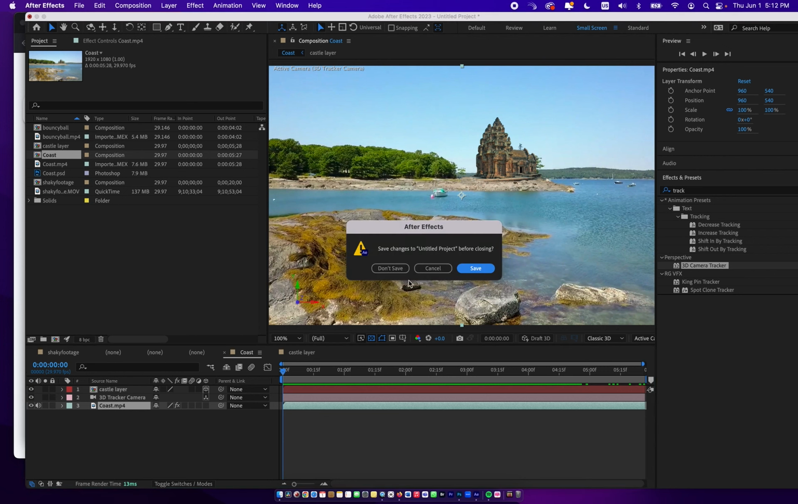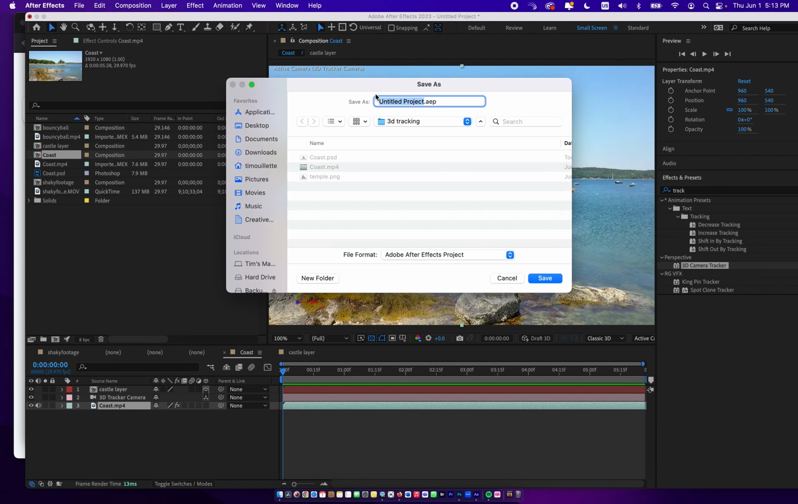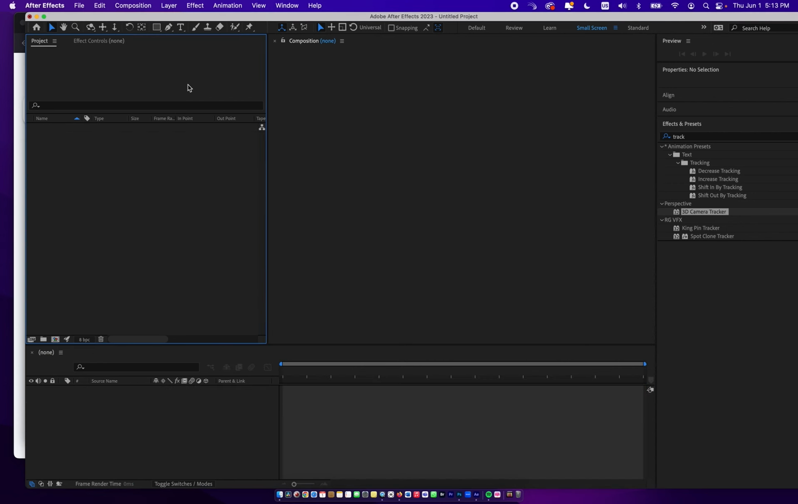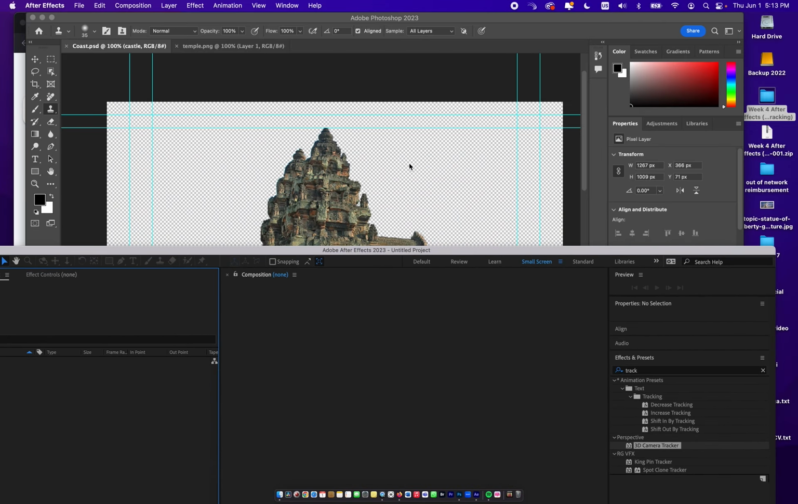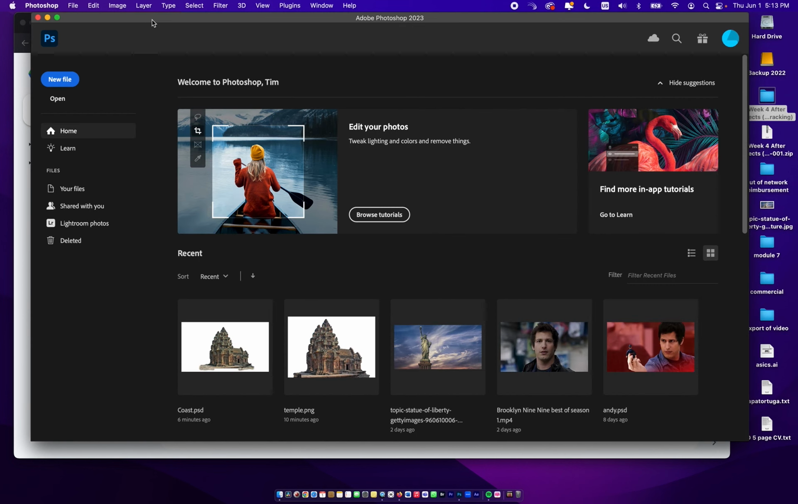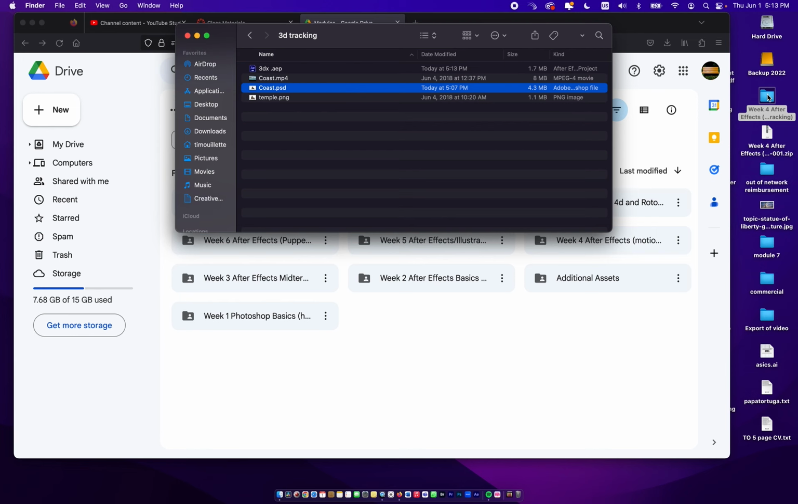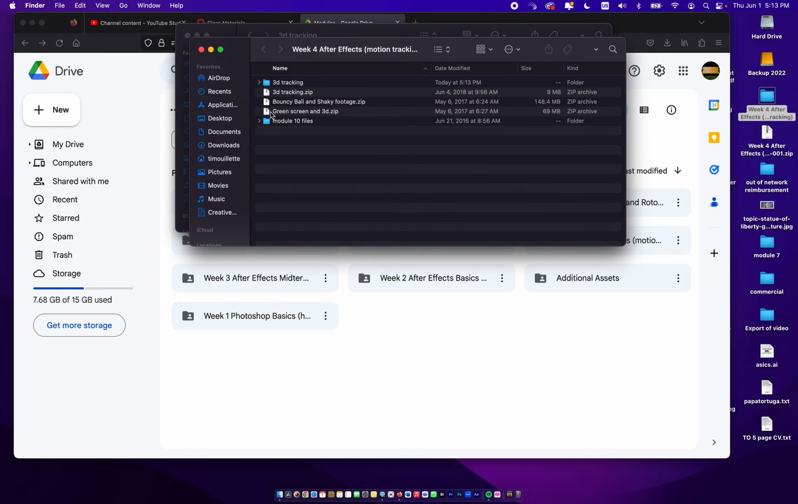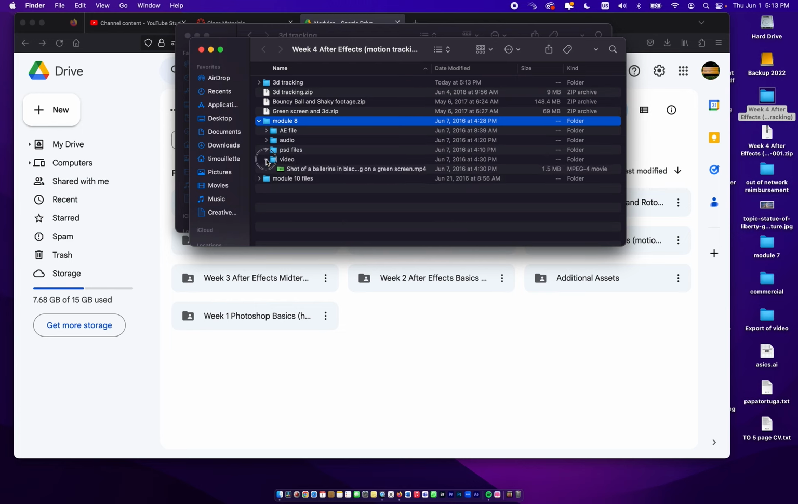So for this next one, you know what? I'll save this for the heck of it. Yay. Close out of it. Next one's a little bit different, and you'll be basing your own stuff off of the next one. So I'm going to go back to 3D, week 4, and I'm going to click on green screen and 3D. And we're going to look at module 8.